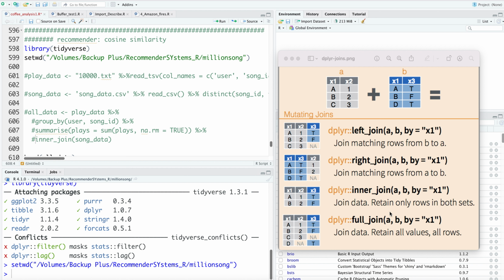With inner underscore join, we just join the data and we retain only rows in both sets. So again, x1, x2, x3, they all get joined. x1 is not repeated, and I'll get A1T. But because B is common, again the row is common, so I get B to F. But now as it happens, C, I have an entry of C over here, but over here in x1 I have D. So this won't go across, and this is going to be dropped. So I need a common column x1, and I need the row entries to match for an inner join.